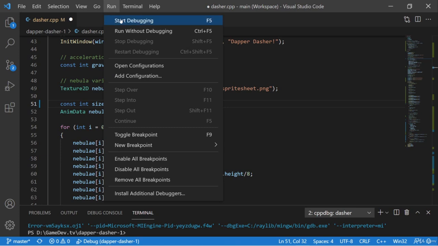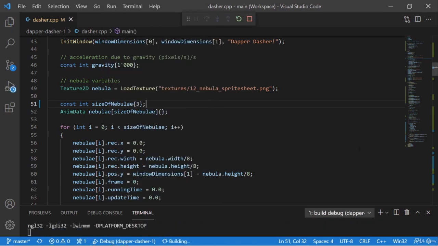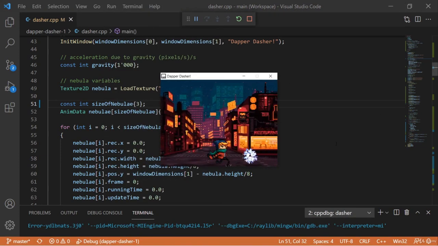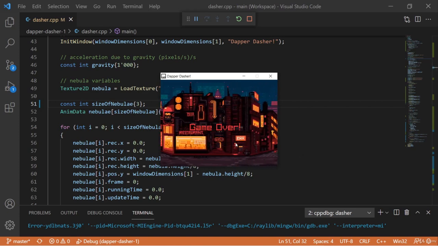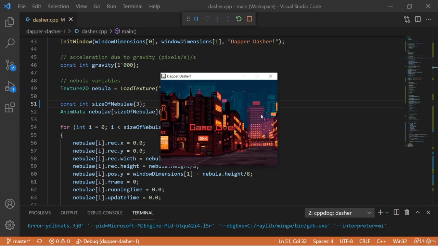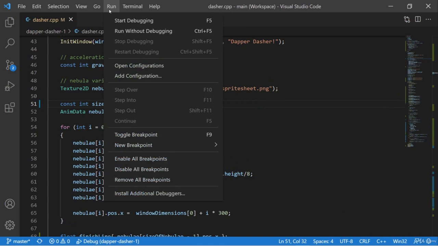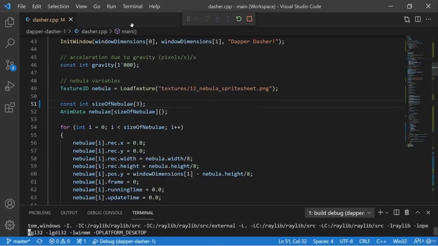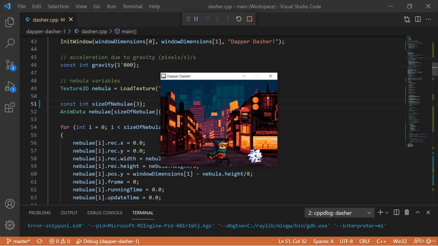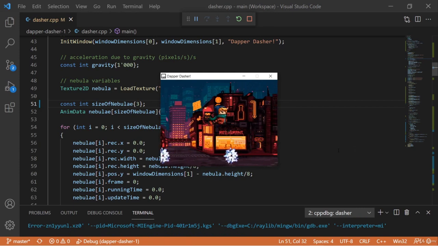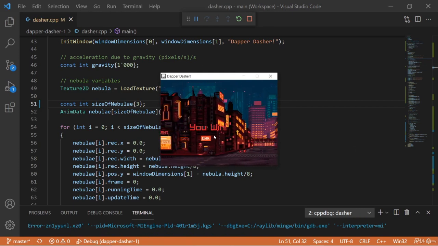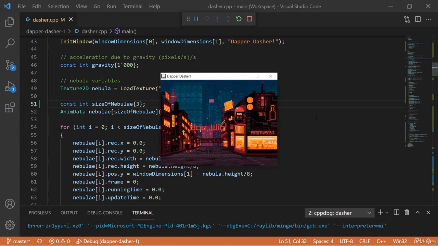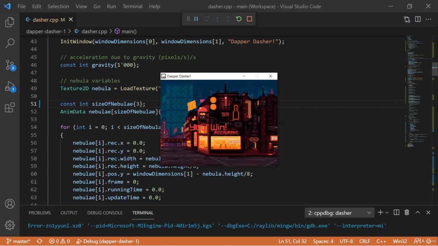Now let's test this out. Run and start debugging. Now first I'll test the lose condition. So there we have "game over" because I allowed a nebula to collide with Scarfy. Now let's test the win condition. So run and start debugging. Here's the first nebula, there's the second, and there's the third, and "you win" is printed to the screen. So all is working perfectly.